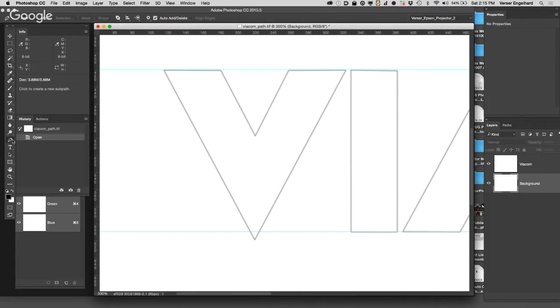So again, the pen tool is what I've got selected. It is the P key. That is the shortcut for the pen tool. If you simply hit the P key, you'll go to the pen tool. Path is selected here. The rubber band option is enabled, and auto add/delete is selected.